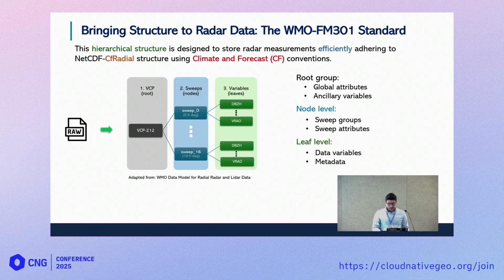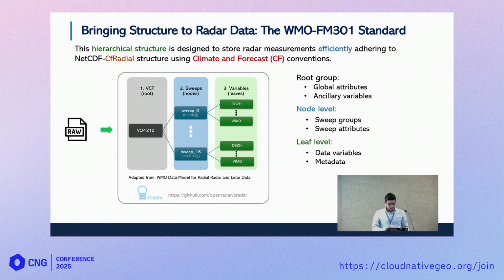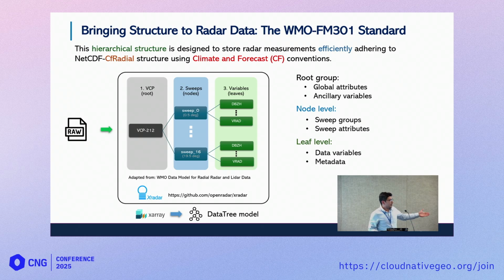and associated metadata. Last year, this was implemented in Python via the xradar library, which allows us to handle or give a structure to single radar files. So now we have a structured file, or in this case, object. This was built on top of the FM 301 model, and here, a big shout out to Tom Nicholas and the NEXRAD team for releasing this data model, which is kind of the last one.